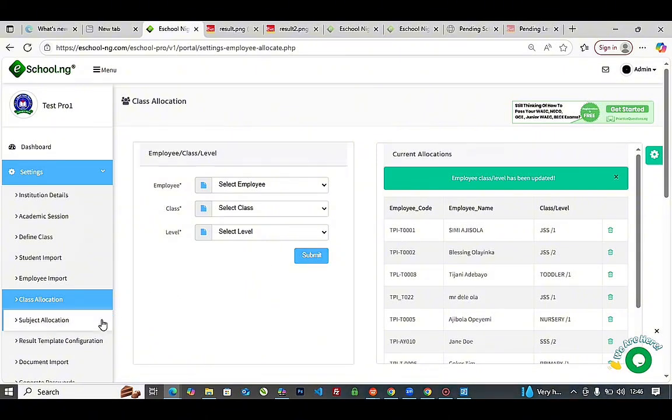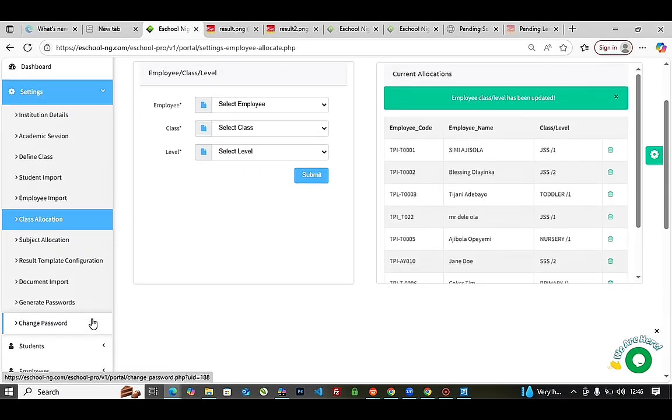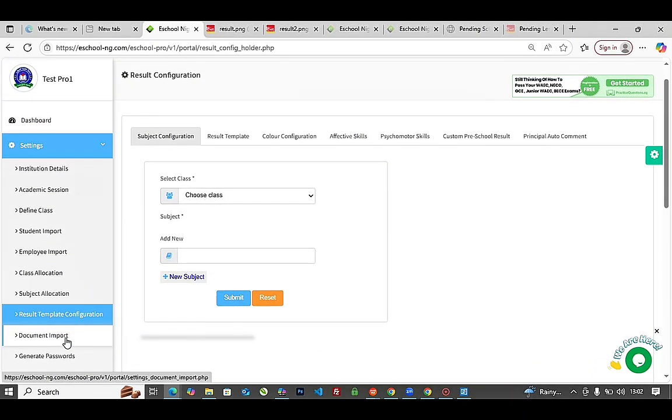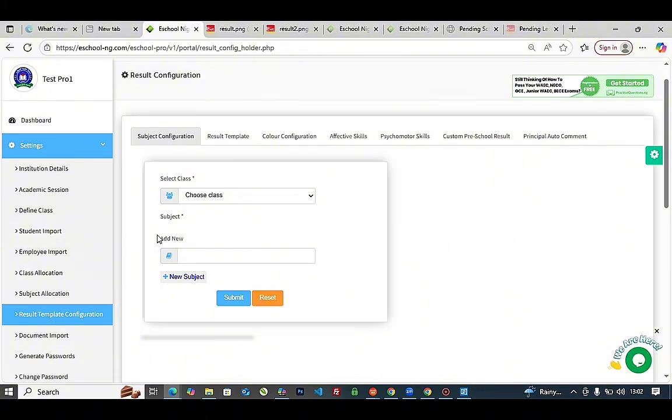Same as subject allocation. Subject allocation allows you to allocate subjects to those particular teachers. Then the next one is result template configuration. So result template configuration allows you to configure subjects. So if you open result template configuration, the first thing you see is this subject configuration. So subject configuration allows you to configure subjects for some particular classes.